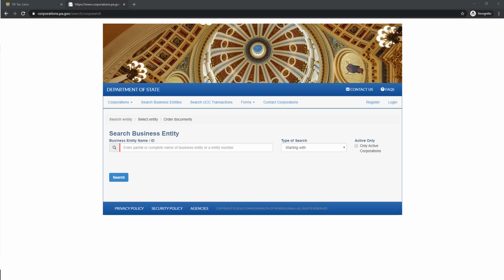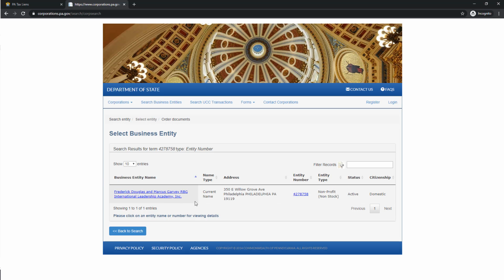So when you create a business, it has to be registered with the state. So if we go to the Pennsylvania Department of State website, we can search for registered businesses. I am going to enter the entity number for FDMG. Here we see the Frederick Douglass Marcus Garvey RGB International Leadership Academy. But what I want you to do is pay close attention to the address listed, 350 East Willow Grove Avenue, because that is the address that was provided when this business was registered.